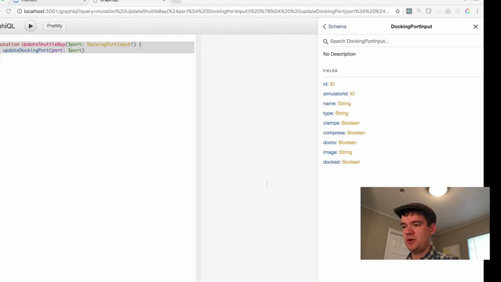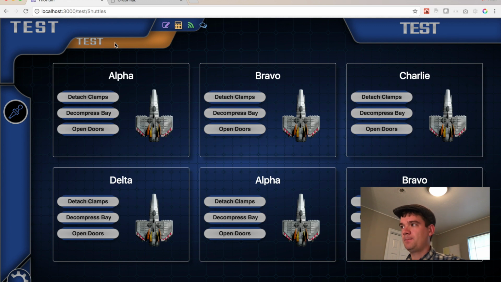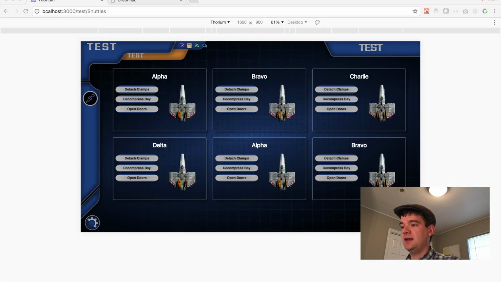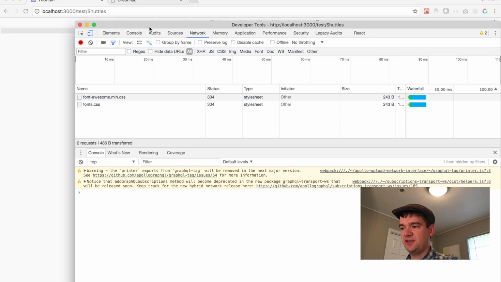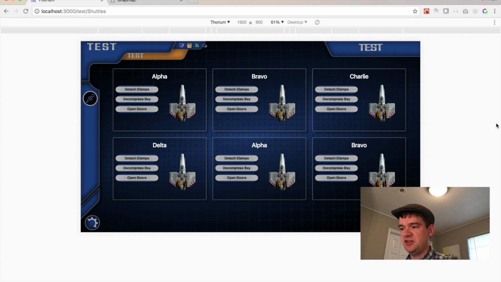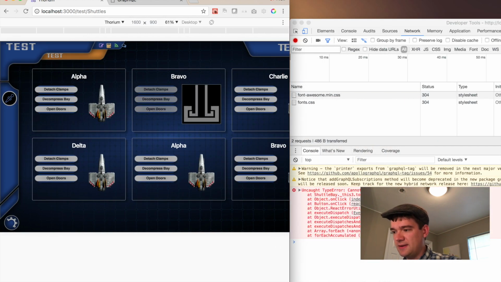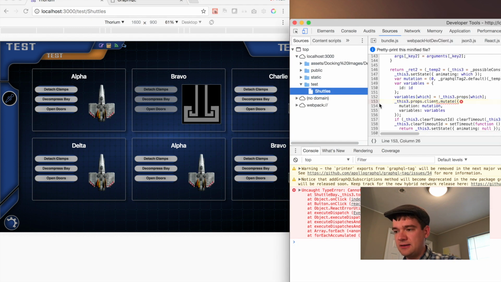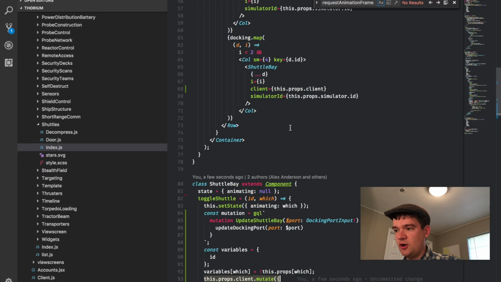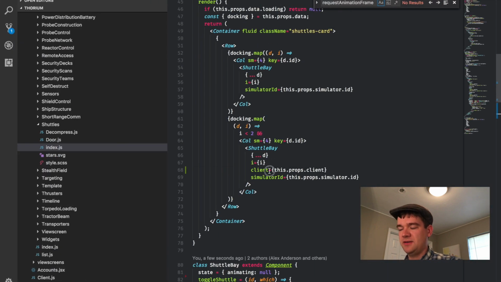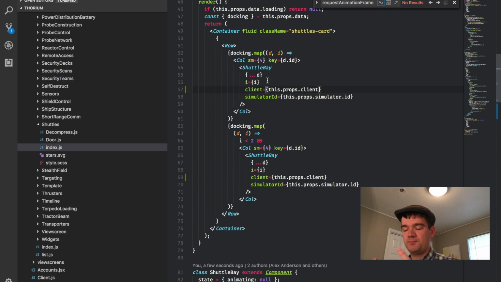So let's check and make sure that this works. I'm going to open up my Dev Inspector and pull open the Network tab here. And as I click these, we should be able to see the GraphQL mutations get sent out. So if I do that, oh, it looks like there's a problem. Awesome. Apparently it can't find the client. So let me double check here. Client. Oh, it's because I passed it to the bottom one, but not the top one. Because I only have 4 shuttles in my shuttle bay, I just duplicated it. But I'm going to get rid of that code in just a minute.